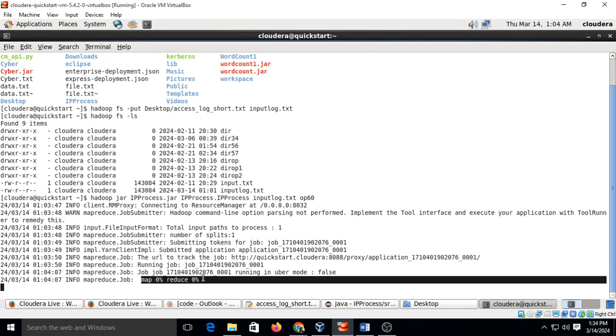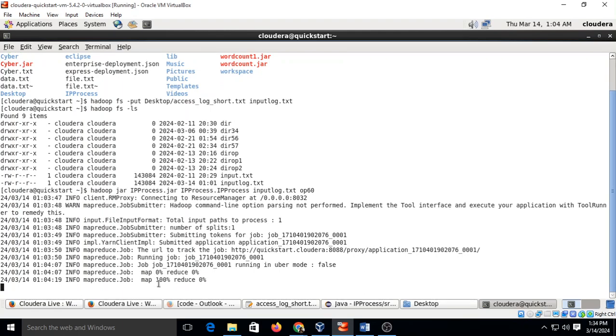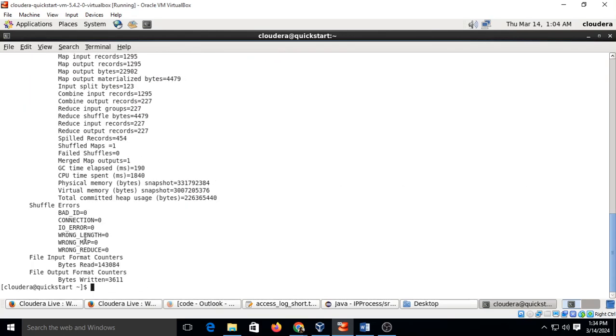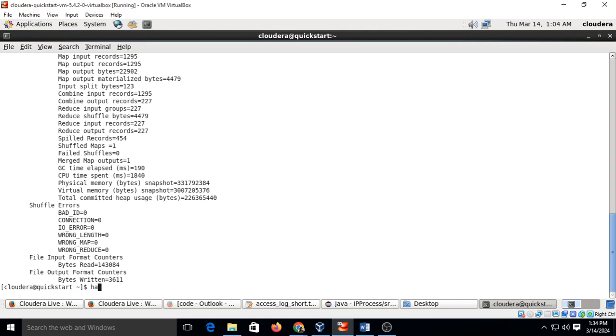You can see here currently my map is 0%, reduce is 0%. As we have only one split, directly map 100% will come. Your map 100% has come, and now the process has started with the reduce. Once reduce 100% is completed, we can see the summary of how many bytes were read and how many bytes were written. Now our process is completed. Bytes written shows that some bytes have been written in my output file. We'll check what has been written.